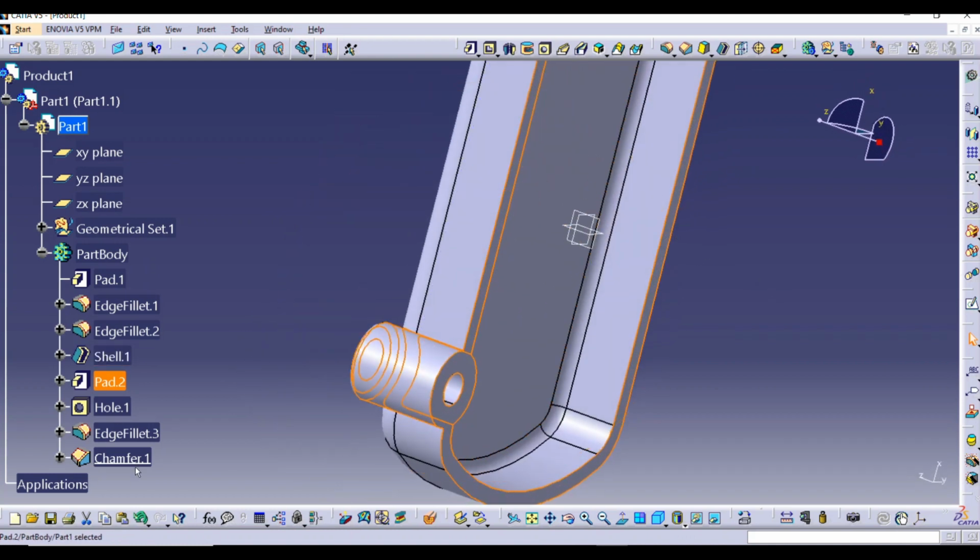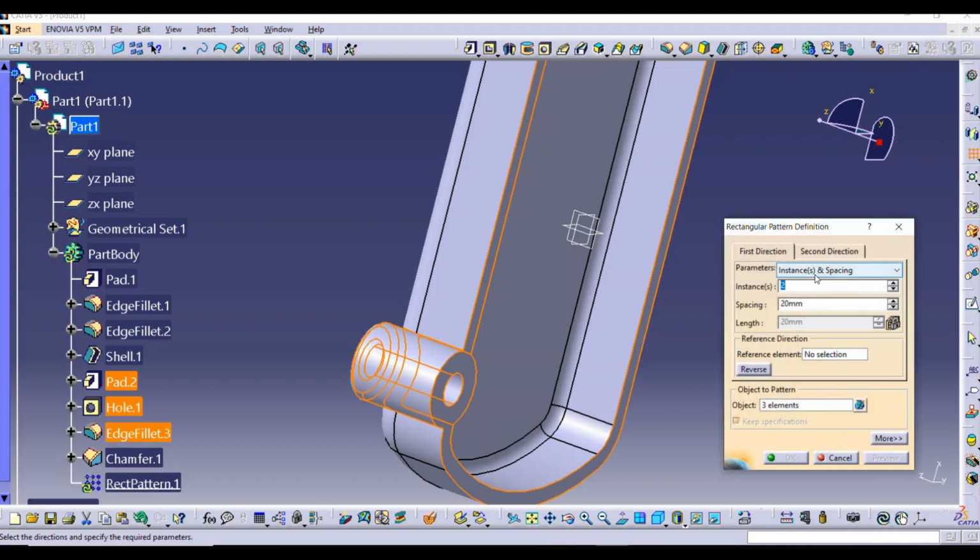Other things, like a hole, I also require here, right? And another thing I want is the edge fillet command, so let me select that. I have already selected all. Now I'm going for the rectangular pattern command, so just click on that. Here you can see an instance and spacing are going to be assigned. That will be completely fine.